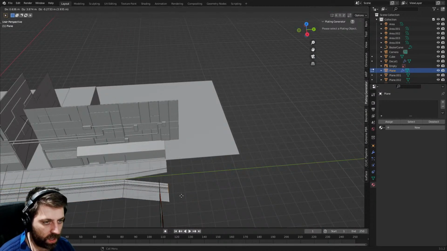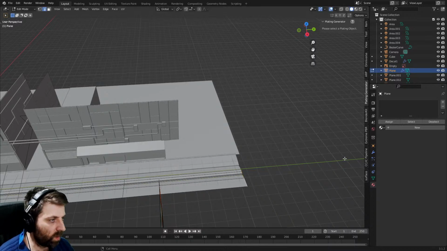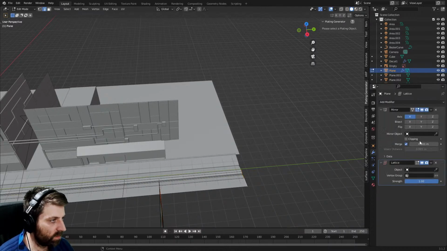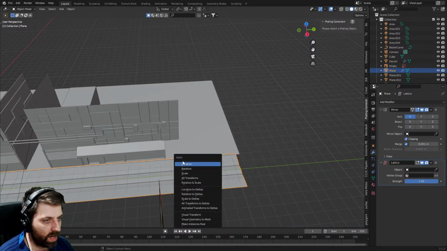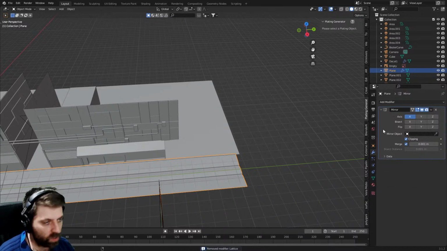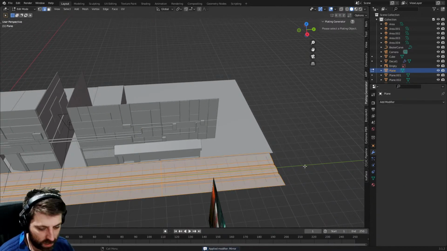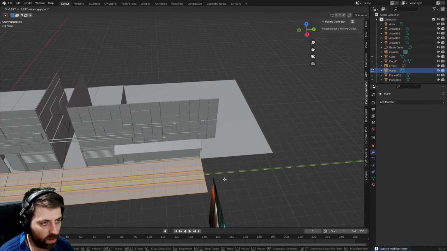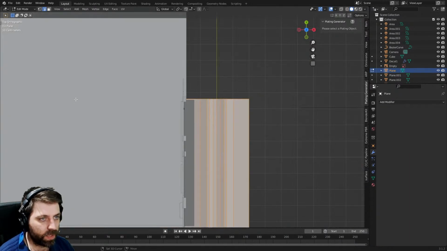I'm going to hit E to extrude on the Y. Make sure we've got clipping turned on. Control A, apply. Get out. Control A, apply the mirror modifier. Let's go G Y. And then from here, I'm going to Shift right click, put our 3D cursor there.